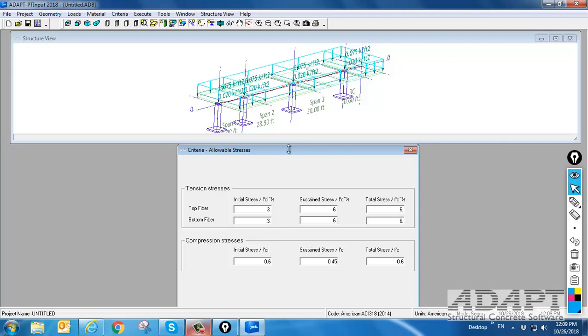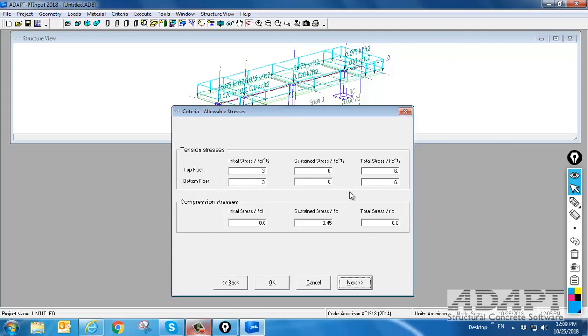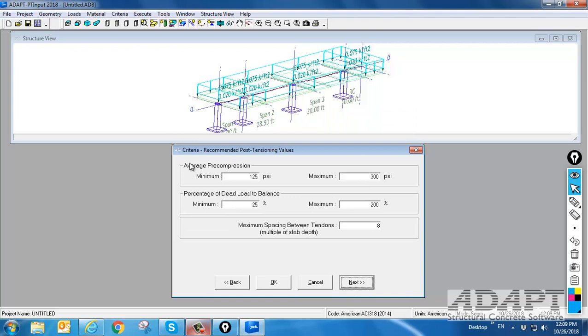So those are set here. You also have the compressive stress inputs here. These are based on code, so the user can always modify these if you have more stringent requirements. The required precompression that we want to meet is a minimum of 125, maximum of 300 for this system, and then we want to balance, let's say, 50 to 90% of the dead load. Okay, that's what our design input will be in terms of the criteria.